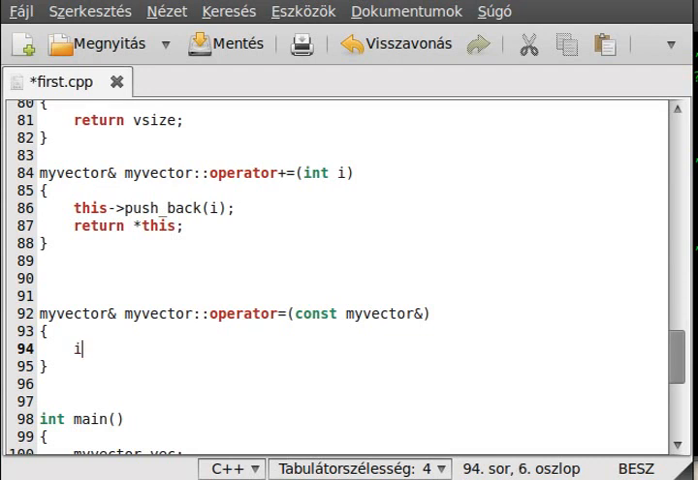Okay, let's see. For now we have to check the self-assignment, right? So this not equal to the address of my vector, then we want to do something, and we return with this at the end, so outside of this. Never mind if we do something or not, we will return with this.